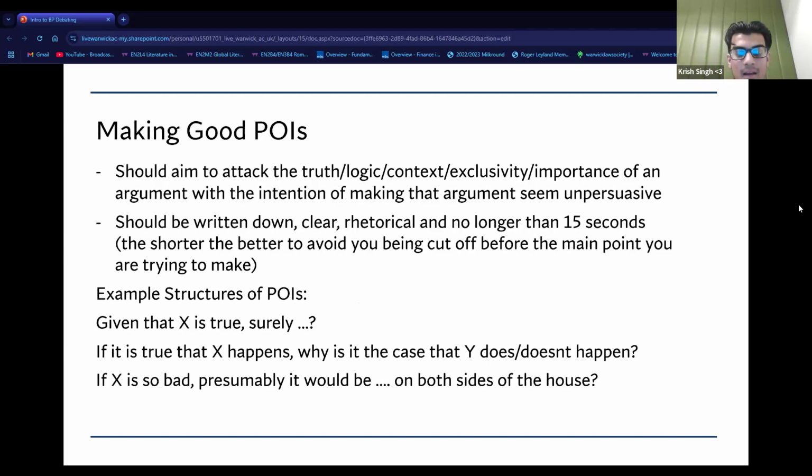Cool. Really quickly, making good POIs, and then I'll stay 5 minutes longer to do questions. A POI, or a point of information, is a 15-second statement with the aim of attacking the truth, logic, context, exclusivity, importance of an argument with the intention of making that argument seem unpersuasive. That's just the broad definition of what a POI is.